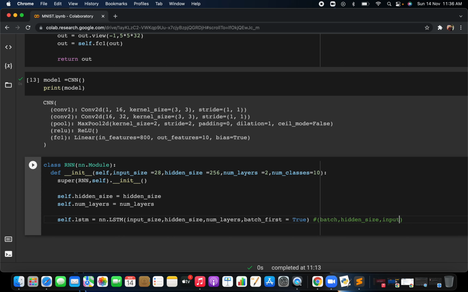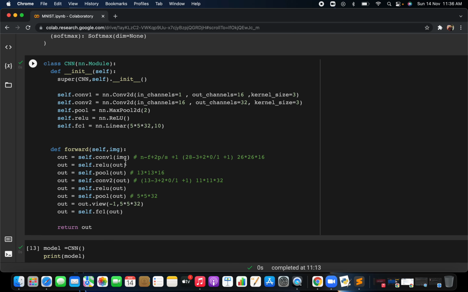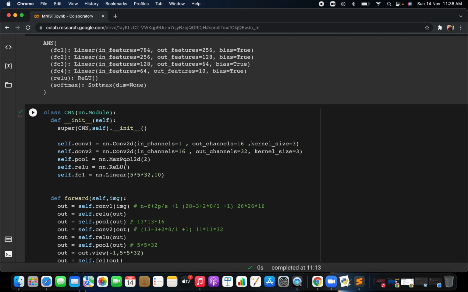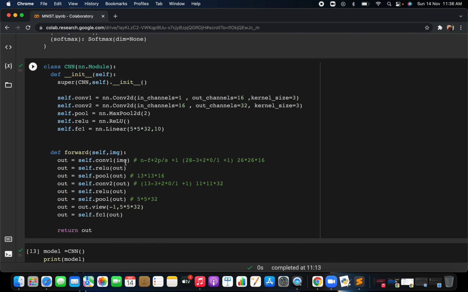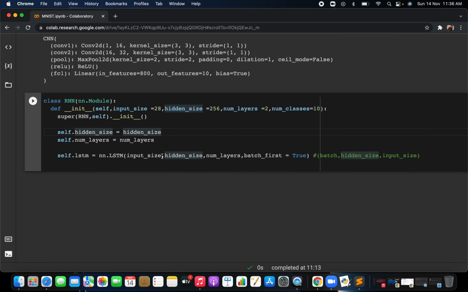This is how the output will be if you specify batch_first equal to True. You have already done this in the ANN and CNN, where you write the batch followed by height and width and number of channels. In the same way, you have to specify batch_first equal to True. By default it is False. So when batch_first is True, the output of that LSTM will have the batch first, then followed by the hidden size, and then the input size. I think it's really easy, you don't have doubts in this.